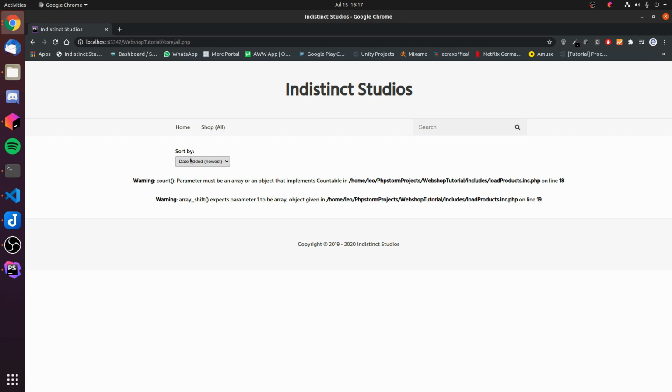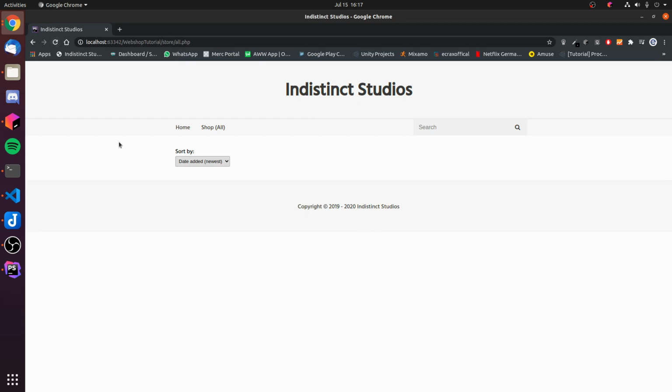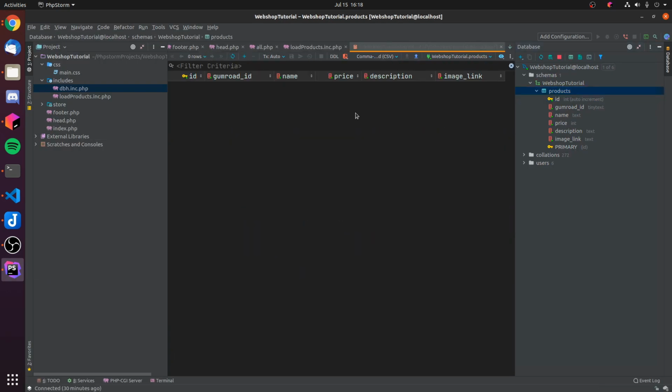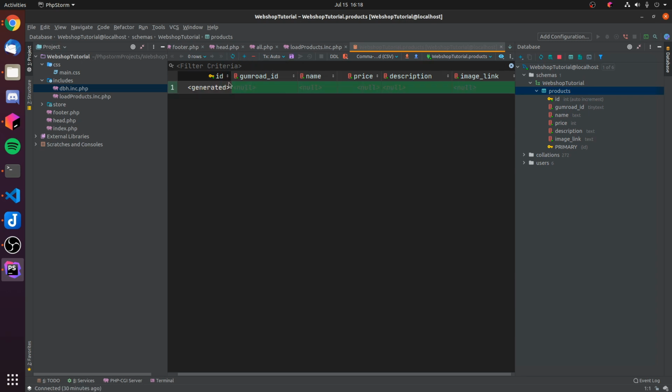This should now be working. So let's hope, cross our fingers, and of course nothing is being seen, and that's okay, because we haven't even added any product. So let's go ahead and add one, shall we? At least we don't have any errors, so that's nice. We can do that by going into products, double clicking on it, and we can have a little plus up here. Now the ID is generated, of course, and we can double click into a cell and type our Gumroad ID.